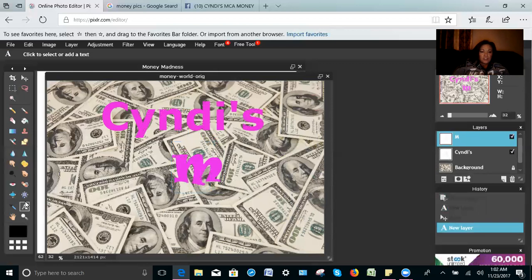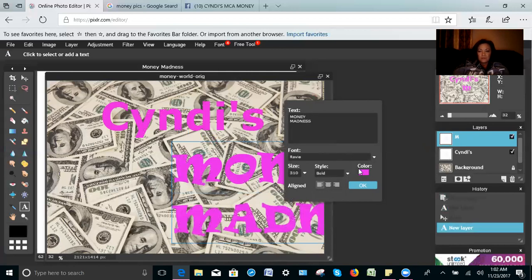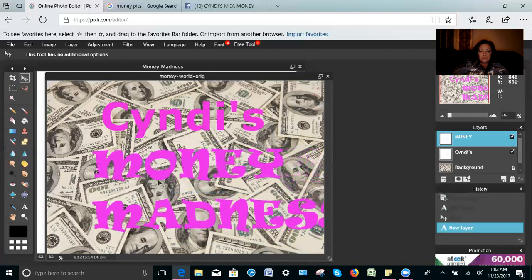And then we'll go back into text, select our M, go back up to the text box, money, and then madness. And I hit the return key because I want them layered. We are going to move it. So we go back up to our move button, drag it.